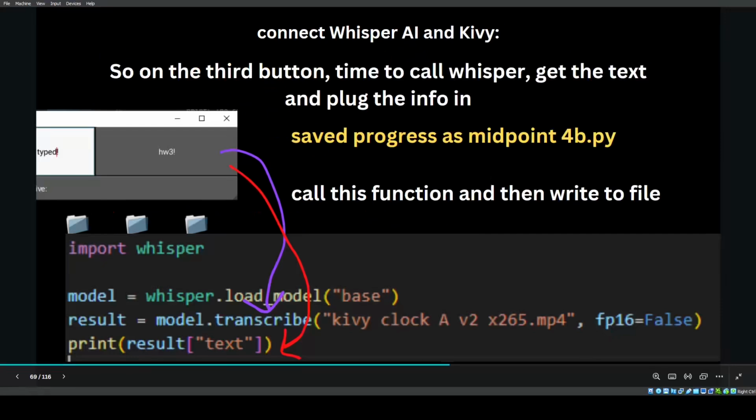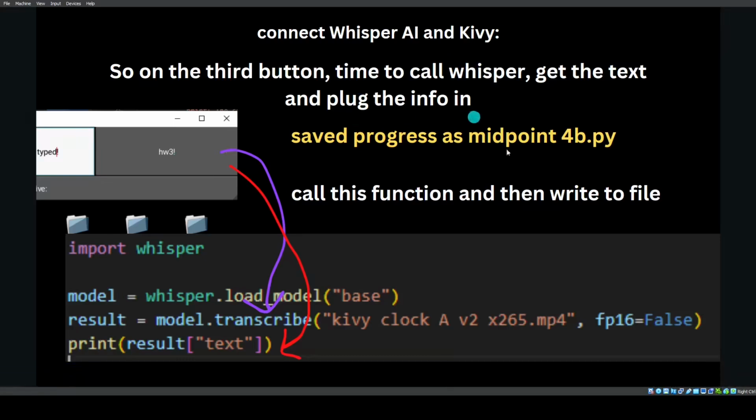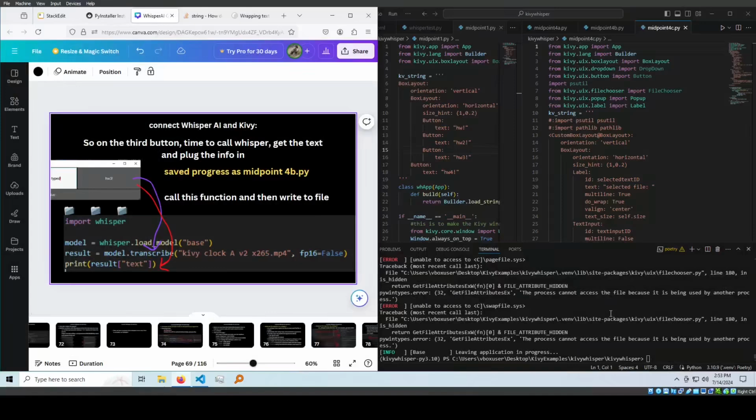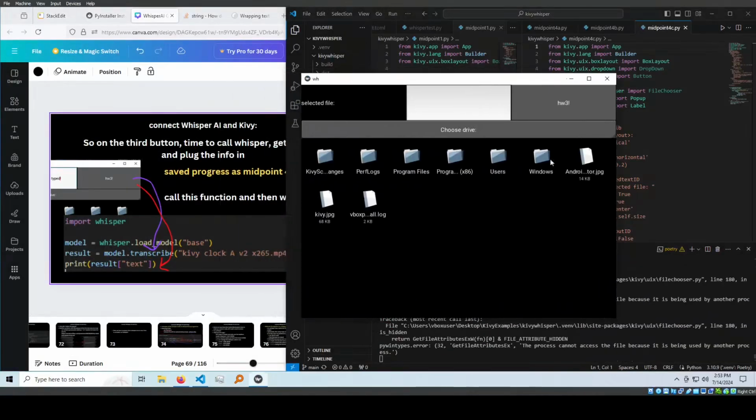So on the third button, right? Now it's time to call Whisper and get the text and plug the info in. So here I've saved the progress as midpoint4b.py. Now we will call this function and then write to a file. So let's check 4b.py. So again, right here, you selected something. Now when I click this, it's supposed to transcribe.